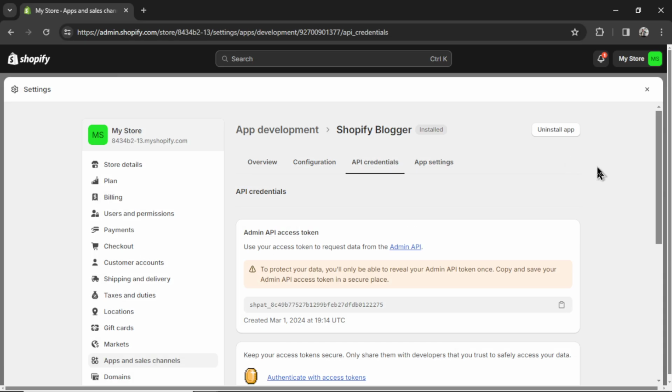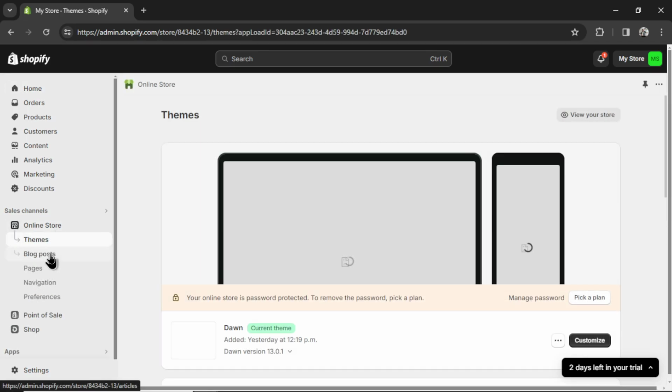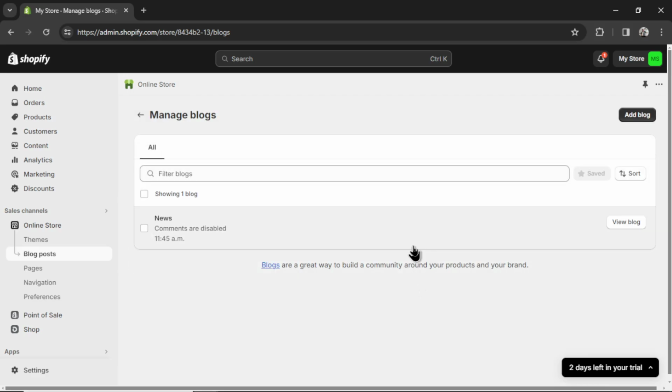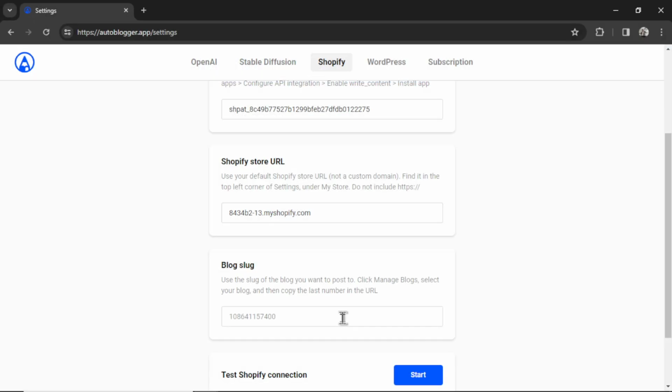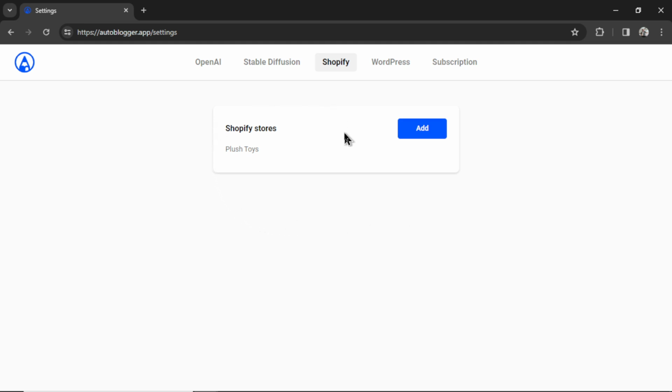Now for the blog slug, I'm going to close the settings, go to online store, click blog posts, then manage blogs, and then select the blog that you want to auto-generate the articles to. By default, you start with a news blog. So I'm just going to click this one. And the number that we need is at the end of the URL slug. I'm going to copy this number and paste it right in here. Now I can click test Shopify connection. And if it all goes through correctly, it's going to add your Shopify store right here.